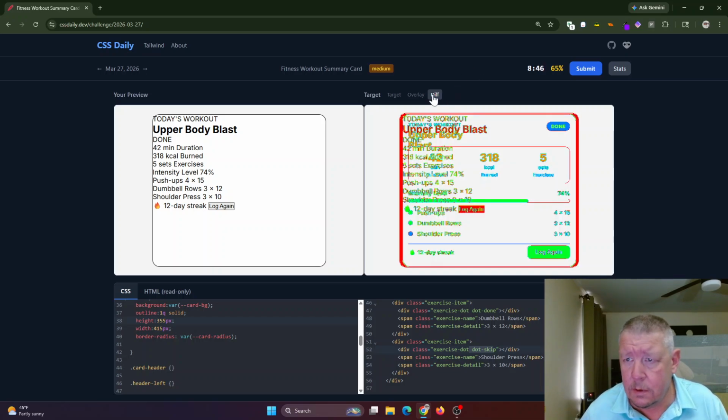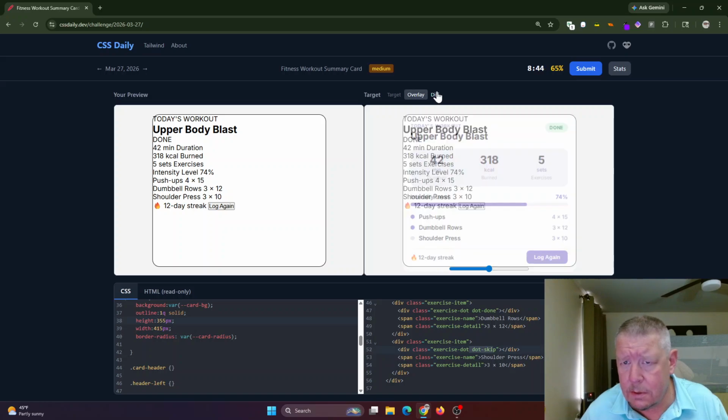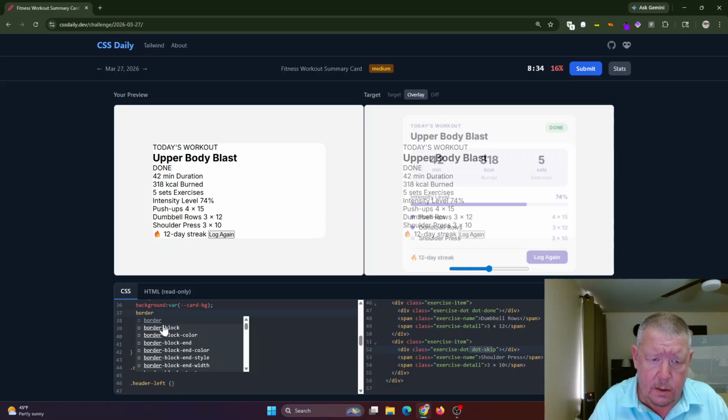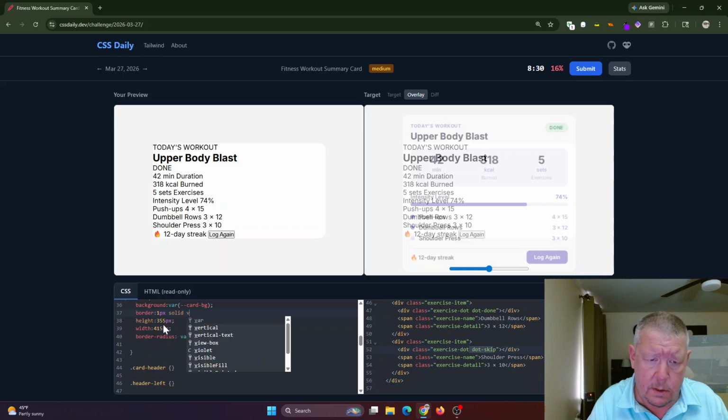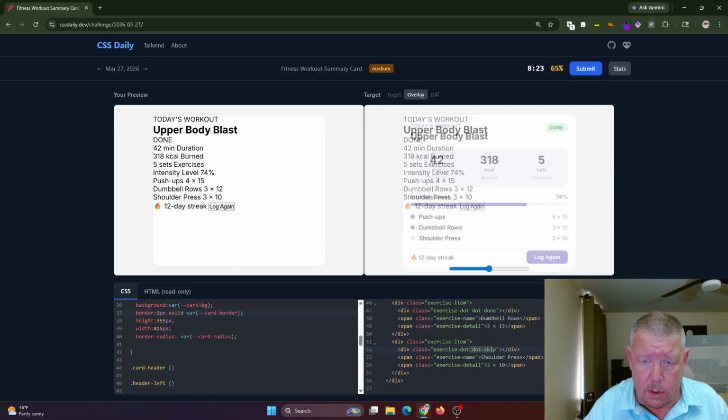Let's look at the diff. No, it's not that close, actually. Not really close at all. See, the diff view looks so different. I don't know. This actually shouldn't be an outline. I actually have a border on that. I don't know how thick it is. Let's use 1 pixel, solid, and then var border, card border. That's the one I want. And there.